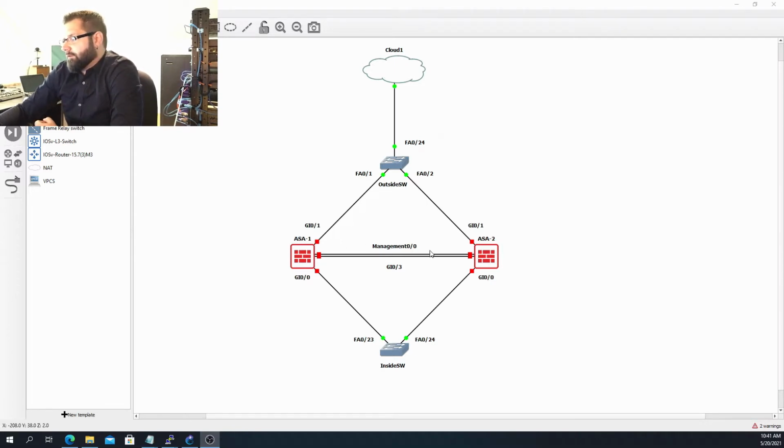So management 0/0 will be primary failover, and then gig 0/3 will be for the stateful failover. So the transferring of states between the two firewalls. So firewall states, as well as if you're performing network address translation on your firewall as well. The rest of the topology is very simple.